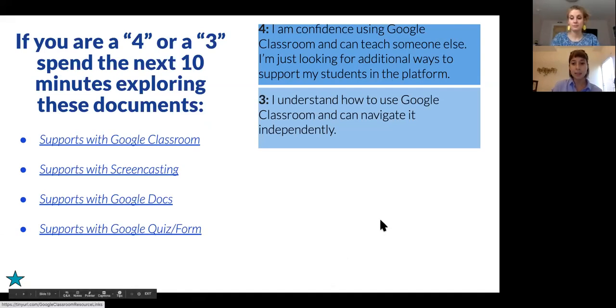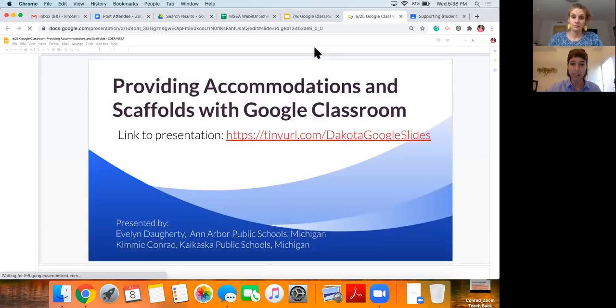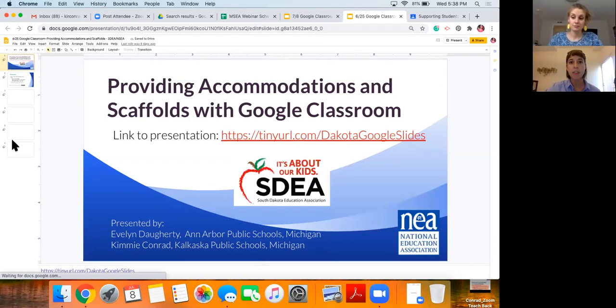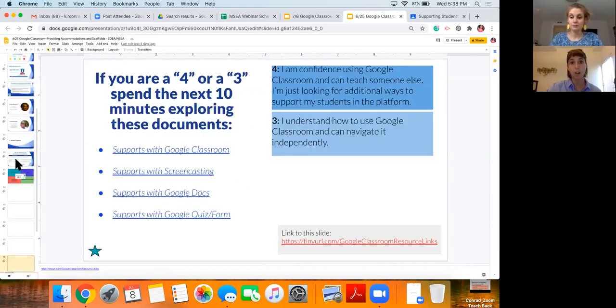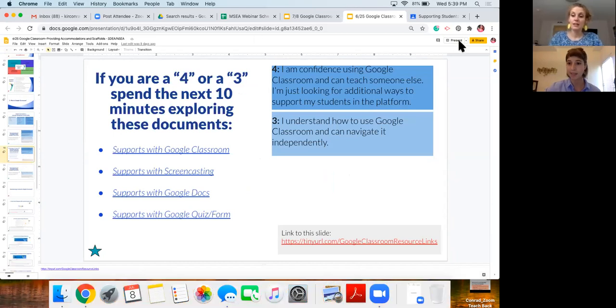Using that same link for the slide deck, you're going to scroll down to slide 14, and that's going to give you access to all of those links. I recommend starting first with the one that says supports for Google Classroom, but then you want to look at those other ones because all of those different apps can be embedded within Google Classroom easily. All right, I'm back to my slide.